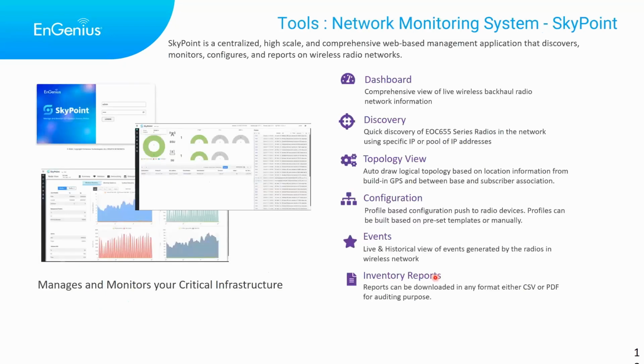Now, to monitor and manage the system, first you have SkyPoint. So SkyPoint is your management software for the EOC series. So with SkyPoint, you have a comprehensive dashboard. This is on-prem, by the way. You can do auto discovery for your radios. So if they're on the network, or if you want to link them on wireless, you can easily link them using SkyPoint. You have your topology view, which is for your wireless access points.